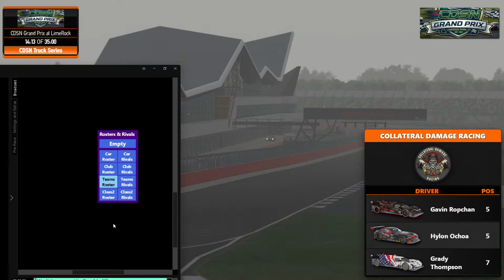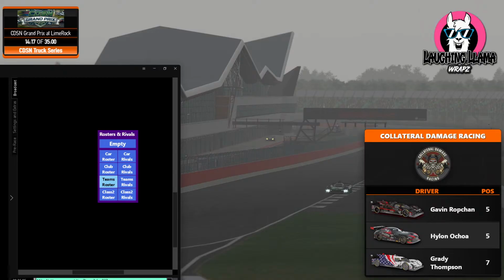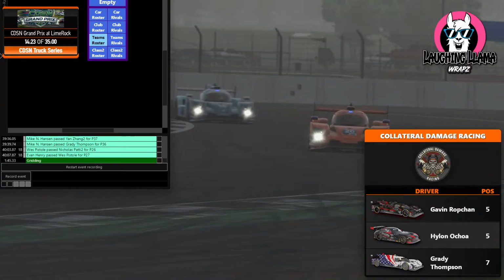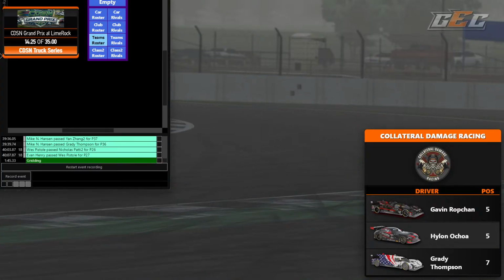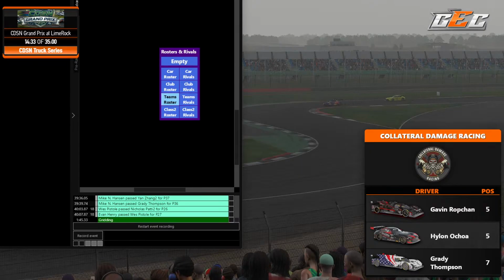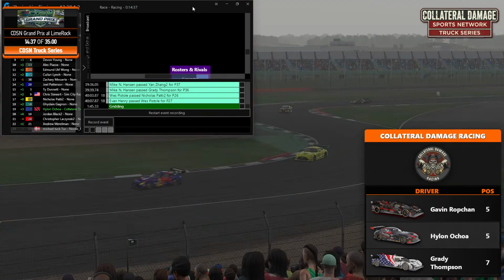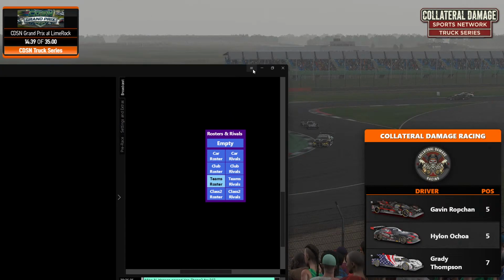This is the same as the old Teams roster plugin. Whatever driver you have selected, it's going to bring up them and their teammates. So right now I have Highland Okoa selected and a fake team put in for collateral damage racing. And then you can put in the logos. So let's run through how you would set this up for a minute.